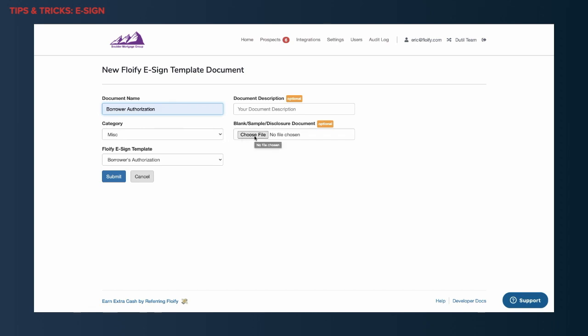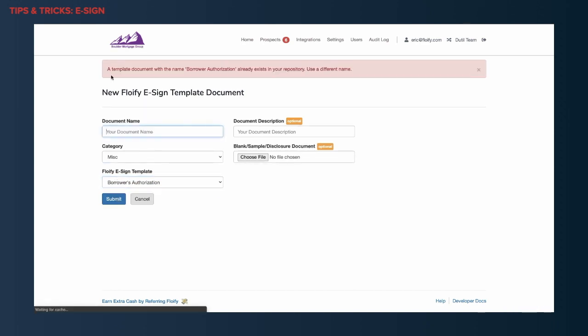Now, if I wanted to include a sample or a copy of that PDF, I can, just so the borrower can view it before they actually sign it. And then after that, I'm going to go ahead and select the template that I want to connect to. So here's borrower authorization, and then submit. And that's all there is to it.